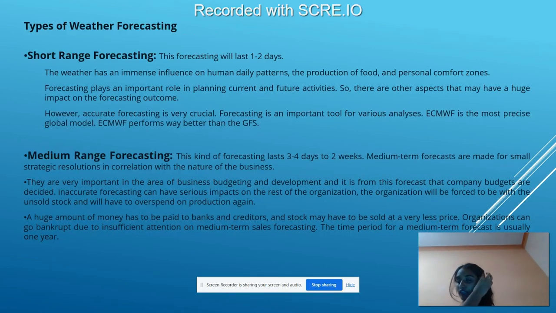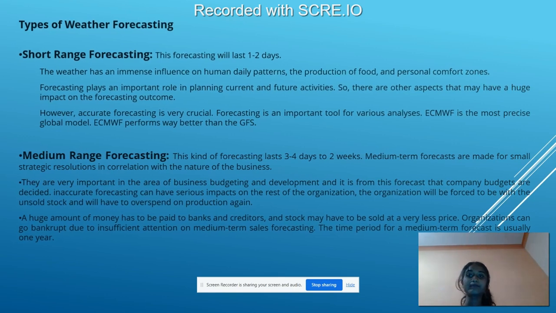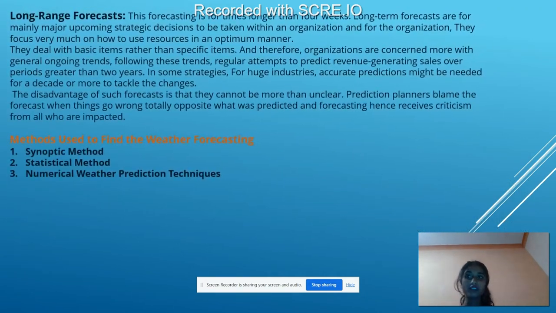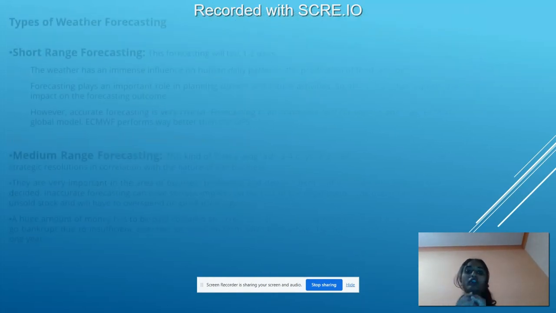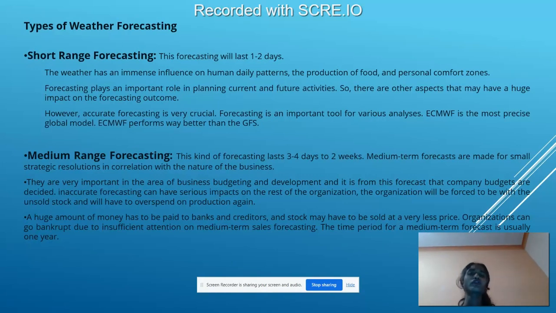Next are the types of weather forecasting. Weather forecasting has mainly three types: short range forecasting, medium range forecasting, and long range forecasting. First is short range forecasting. It lasts for 1 to 2 days. It has an immense influence on the daily pattern, production of food, and personal comfort zone. It plays an important role in planning current and future activities. It also has a huge impact on the weather forecast outcome.